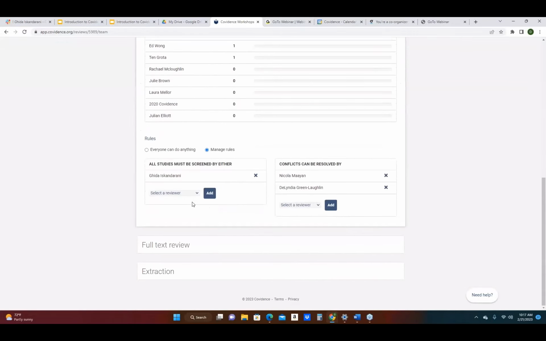You also have the ability to set the rules here. If, for example, you're the lead reviewer and you'd like to screen everything, you can put your name here. You can also decide if you want only certain people, maybe a senior colleague, to resolve the conflicts. You can also add their names here. So this is a section to set the rules.